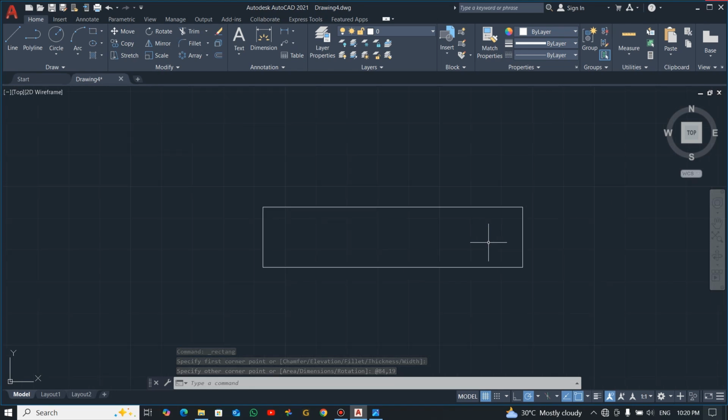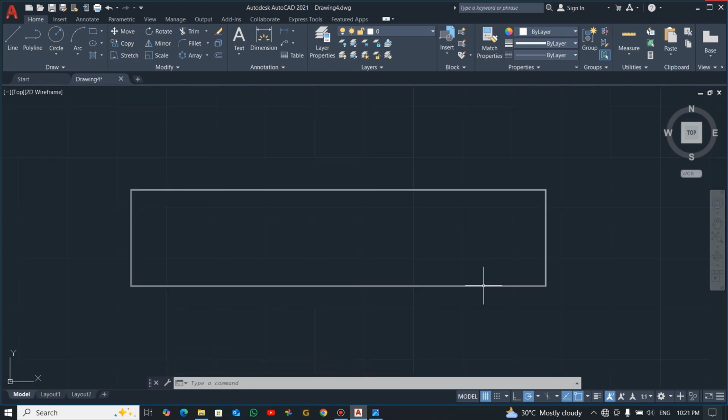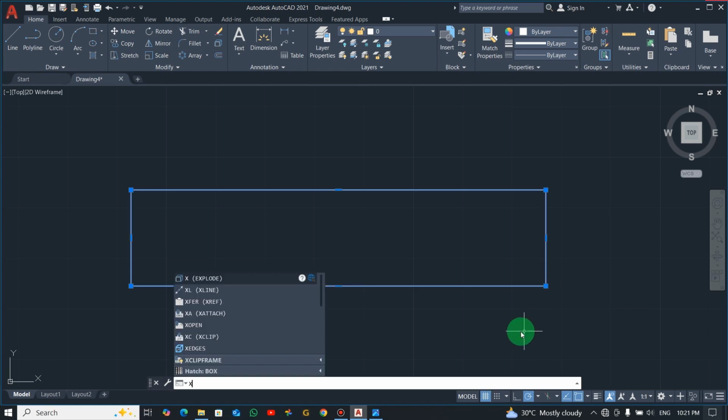Now after you draw the rectangle, it is a whole thing. You see, it's together, so you can't do anything with it unless you separate them. To separate them, you just have to press X on your keyboard and then press enter. In that manner you have to explode. You can also select the object first and then press X on your keyboard. See, explode. You can also see it here.